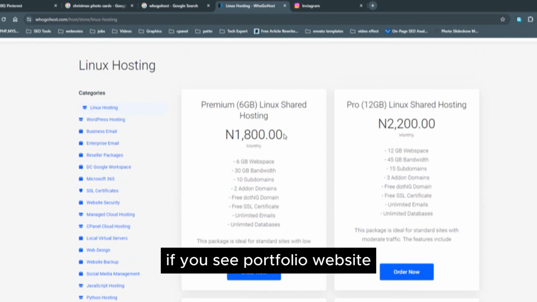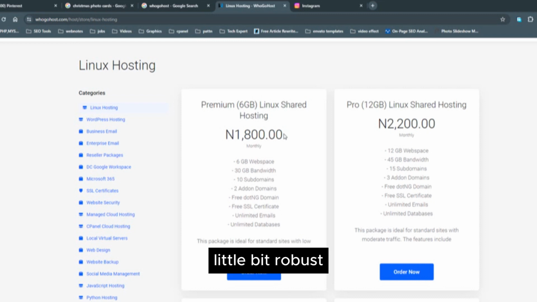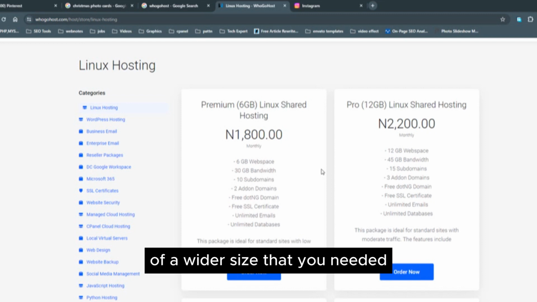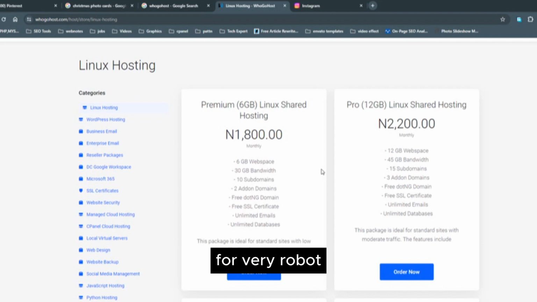If it's a portfolio website you want to build, you go for something lesser. And if you know that you are dealing with an e-commerce website, you go for something a little bit more robust in database or in size. But if you know that you need something of a wider size, then you have to go for a very robust database.